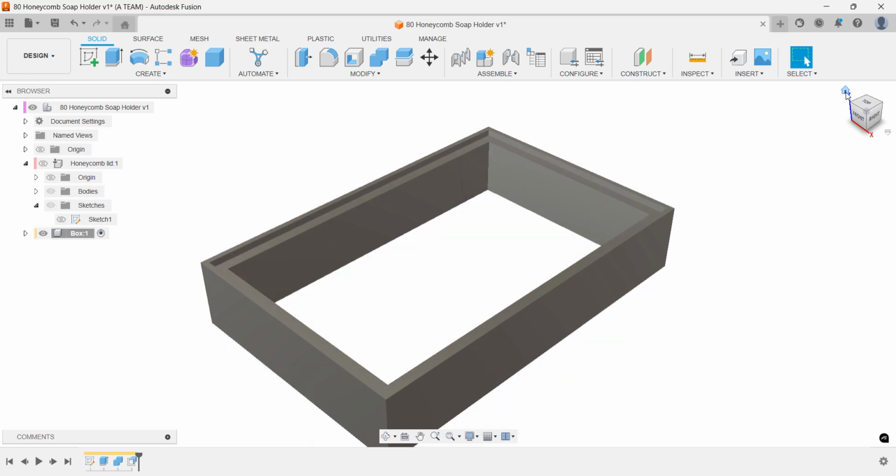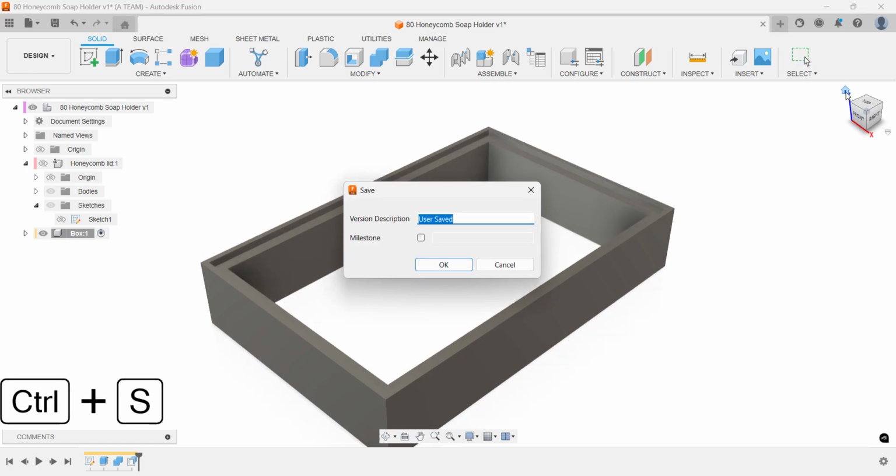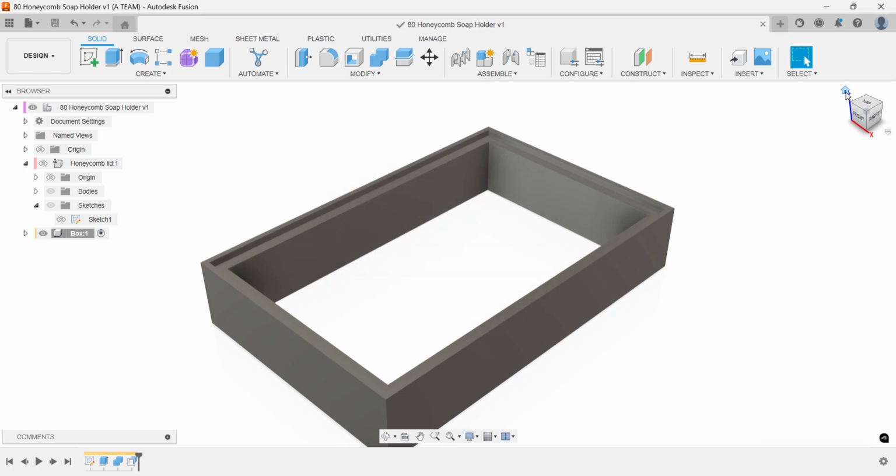We've got a few important steps left, but first, a quick reminder. Save your project if you haven't already. It's easy to forget when you're deep into modeling and having fun.